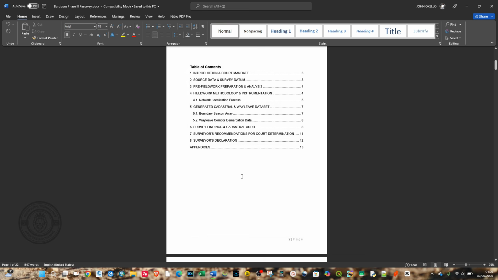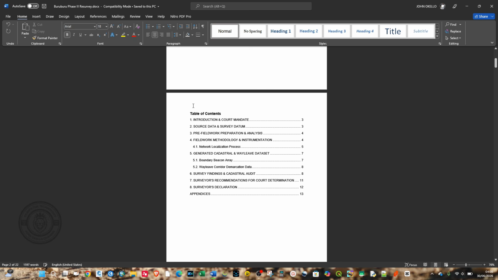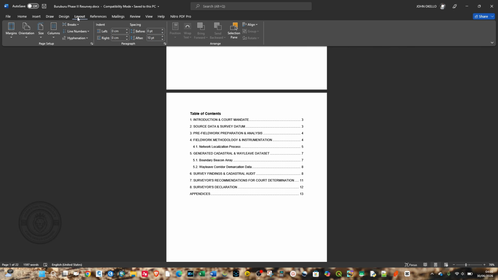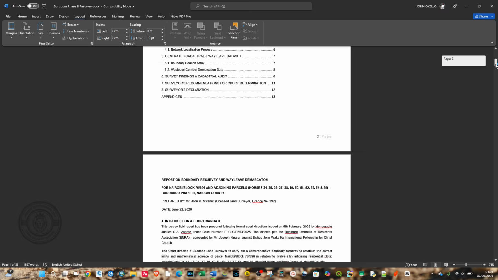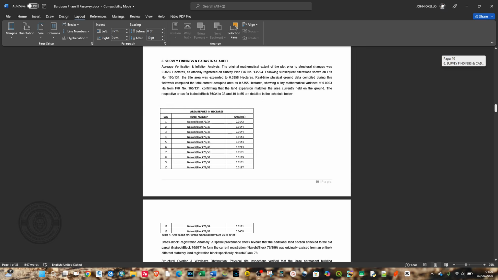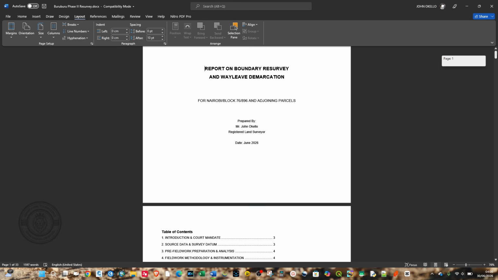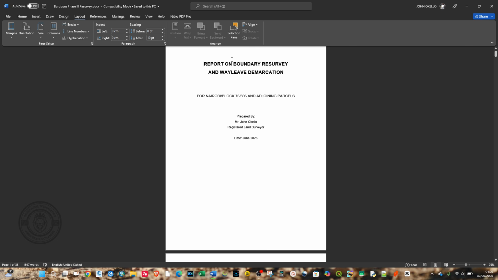And I want this to be in landscape. So all I need to do is click on this Layout tab right above here, and then I'll just click on Orientation. So click Orientation, and you can see that you have portrait and landscape. So I'm going to choose landscape. Now when you click that, you can see that the whole page is converted to landscape format. So let me undo that.